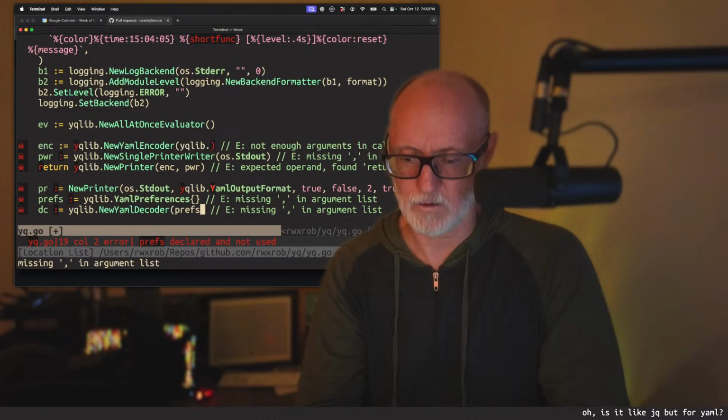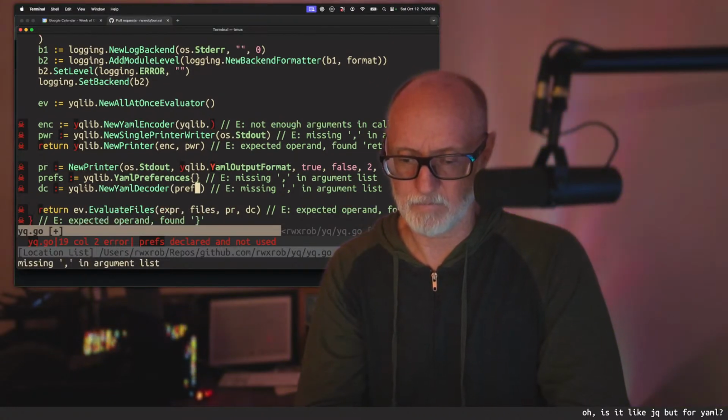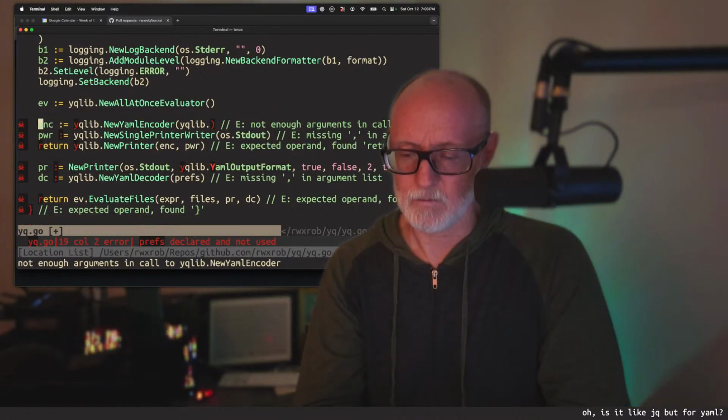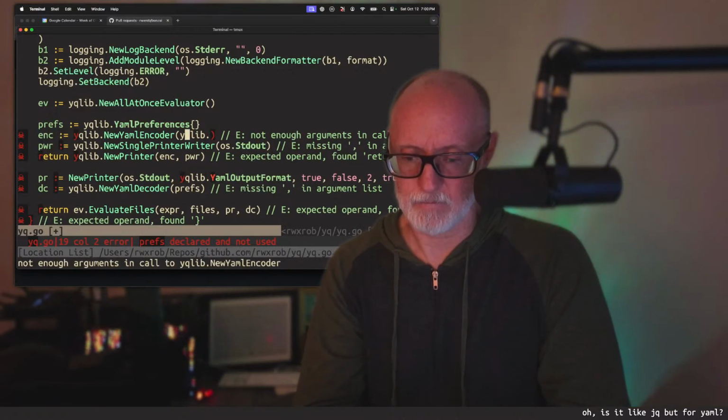New YAML decoder. Decoder. This is just for the decoding. New YAML encoder. I think we could probably do the same prefs here. So we're going to try that.